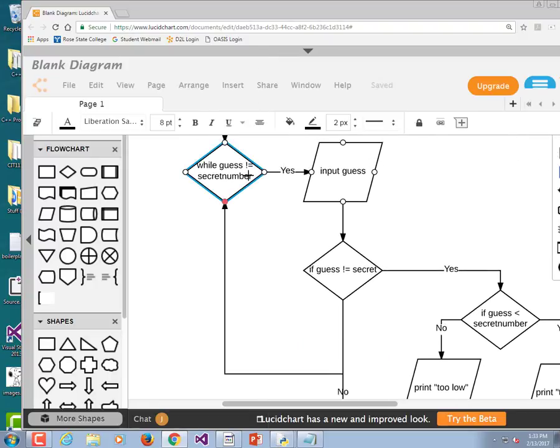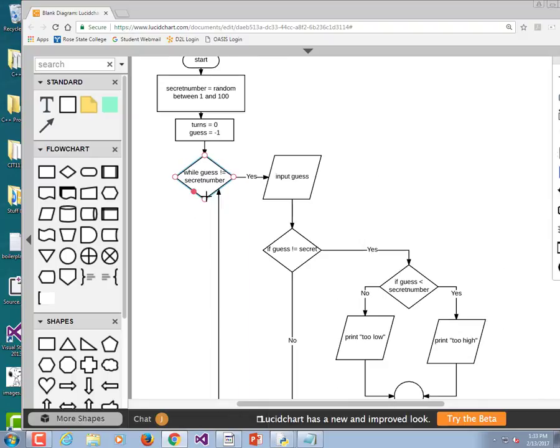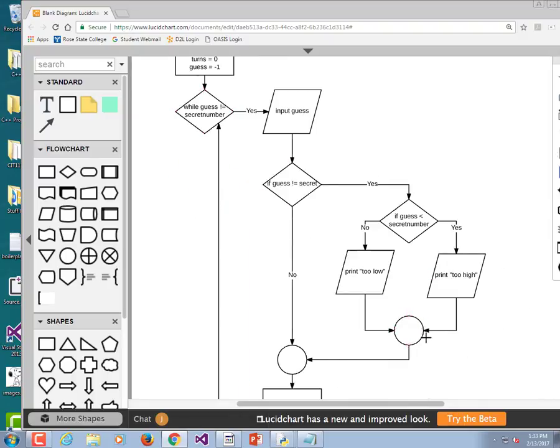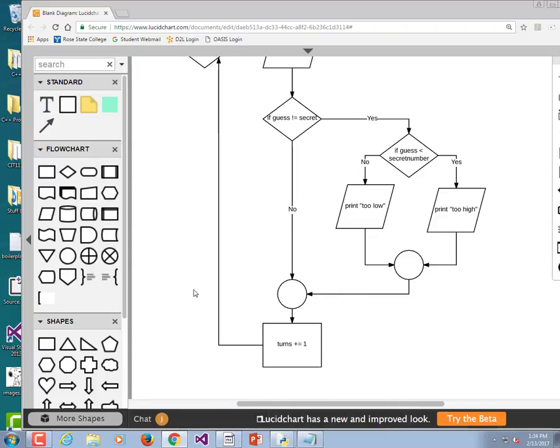Now you never loop back unless it's a loop, unless it's a while or a for. Never an if. If statements always have to rejoin at the bottom or something. While loops don't rejoin, they instead loop back up to the top. Alright, then we have some stuff at the very bottom. We wanted to print that they won, and we needed to print how many turns it took.